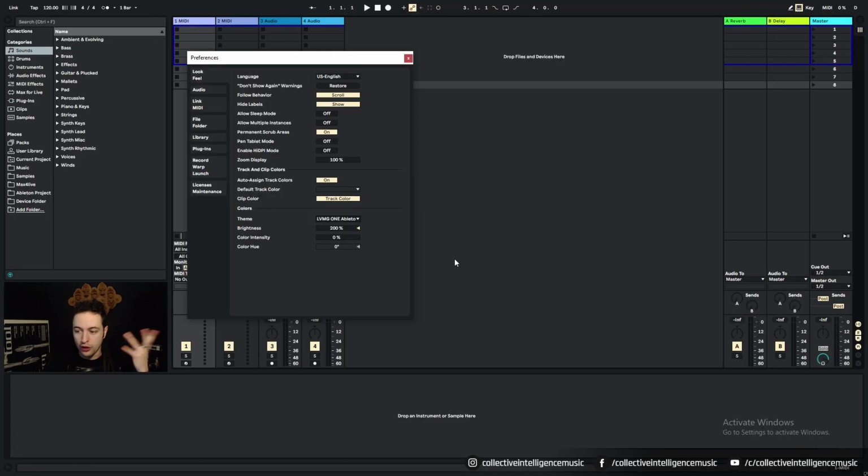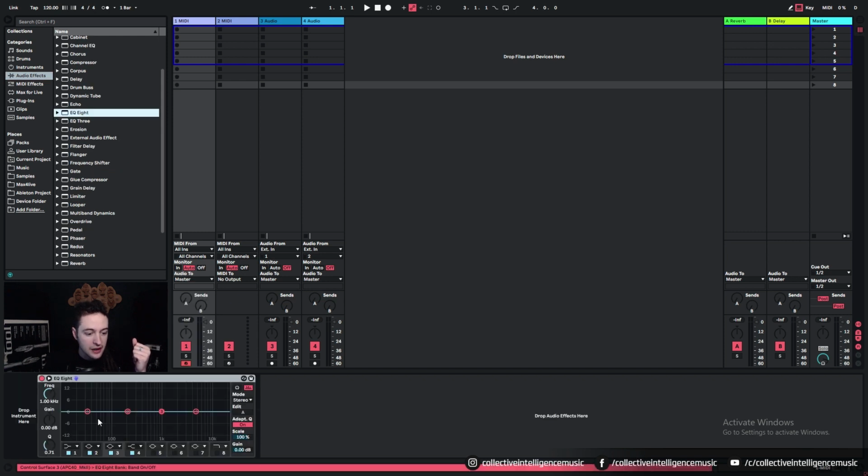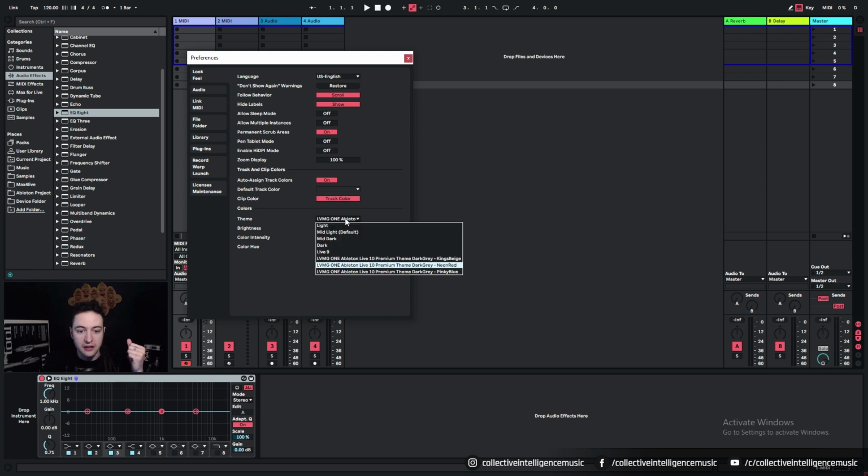So we can have a look at King's Beige, right? That's quite a nice one. I think that's probably the one that I would use. But then Neon Red changes things. And if we have a look and see what it looks like when you've got an Ableton device open, you can see all the nodes and everything in that particular theme's color. So then you've got the pinky blue, and then back to the beige, right?